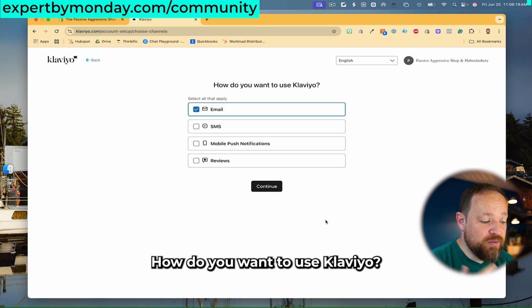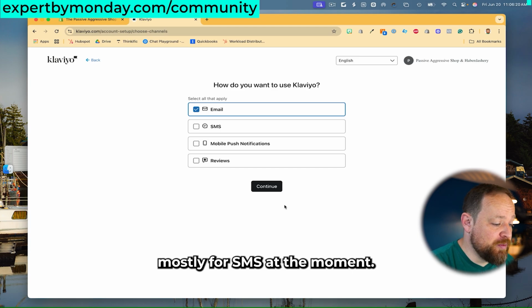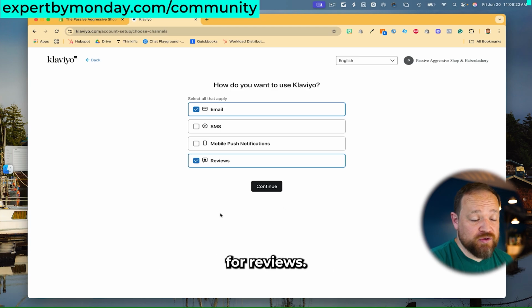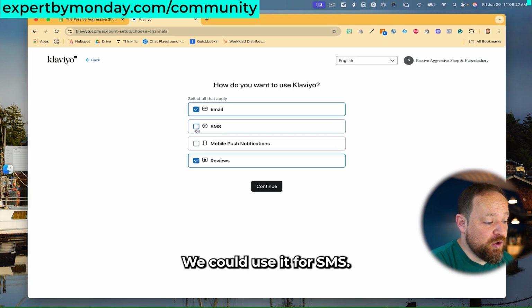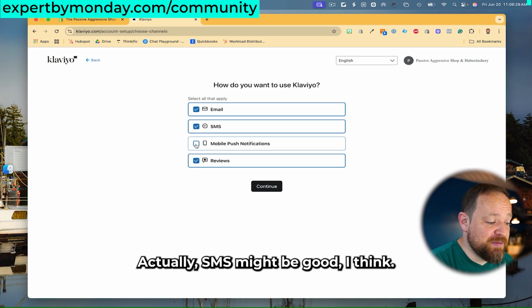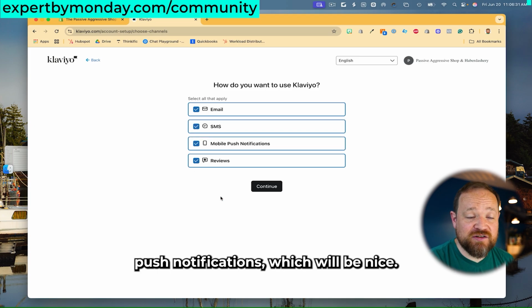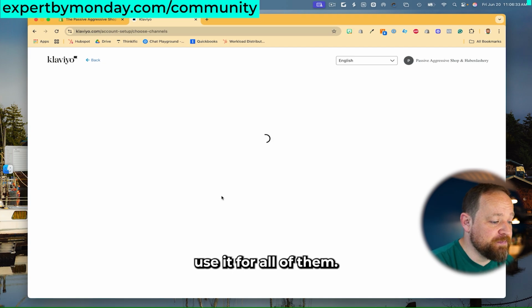How do you want to use Klaviyo? We're going to use it mostly for SMS at the moment, and we're also going to use it for reviews. Reviews are an excellent piece to be using inside of this. We could use it for SMS, and mobile push notifications, which will be nice. So I'm going to use it for all of them.